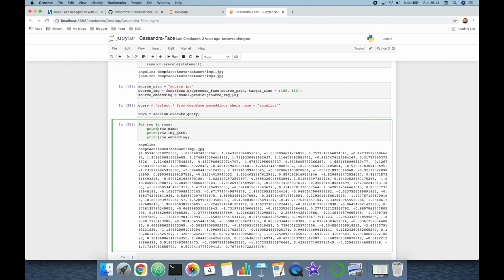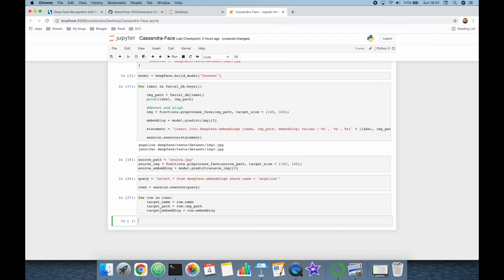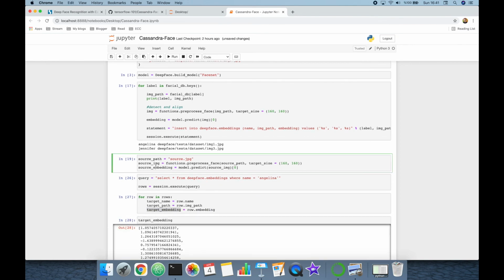I can assign these values to some variables. For example, target name is equal to row.name, target path is going to be row.image path, and finally target embedding is going to be row.embedding. Let's run those lines. Now I'm going to compare the target embedding and our source embedding.